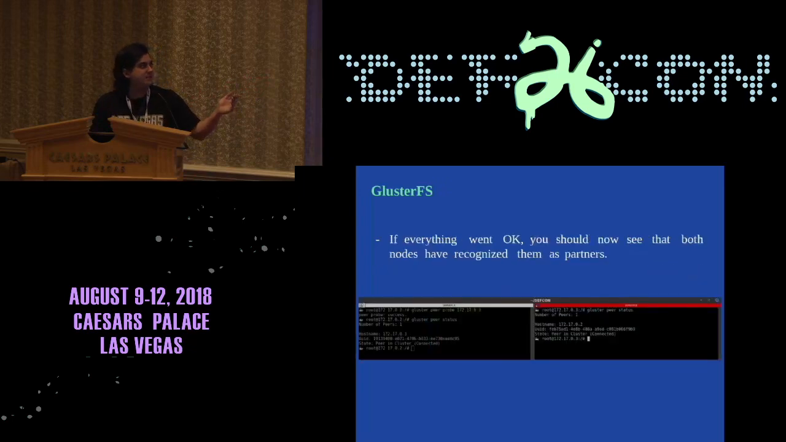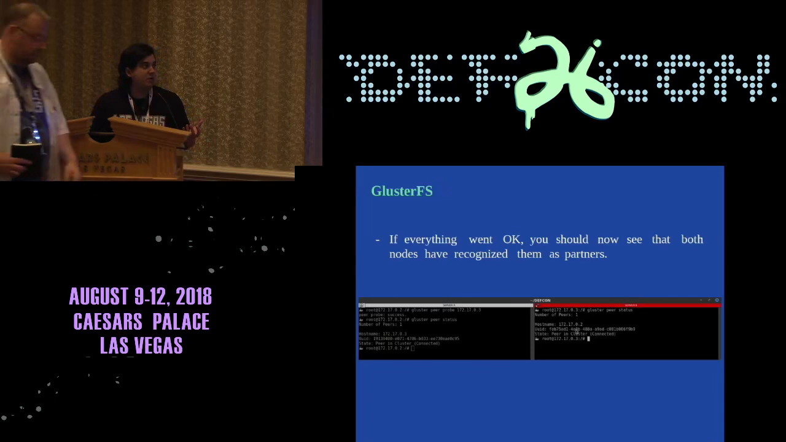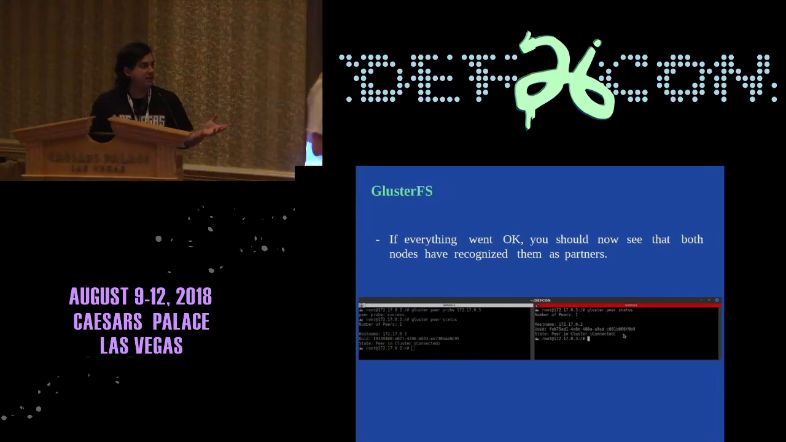We have something like this. As you may see, probe, yeah, it's working. Status, yeah, I have a peer. This is my new peer. From the other side, we don't have to pair it again. Status, number of peers 1, and a unique ID. So, they are recognized as partners.